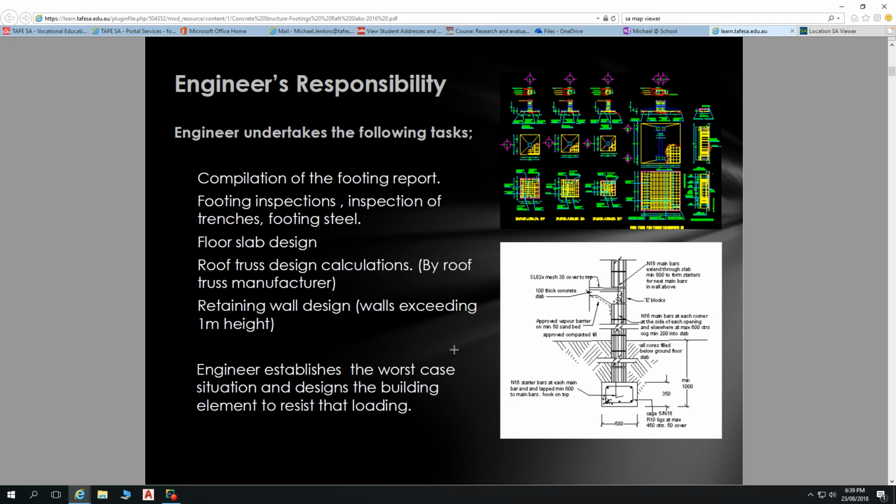I'll send that to an engineer for them to determine what size, what thickness of slab, what strength of concrete, what size of beams, what size of steel goes into reinforcing our slab. So they're going to compile the footing report, and they're going to want to carry out inspection of the trenches and the footing steel. The reason for that is, well, they want to ensure that that slab is built and constructed as per their designs. They want to know that the right amount of steel has gone into that footing system.